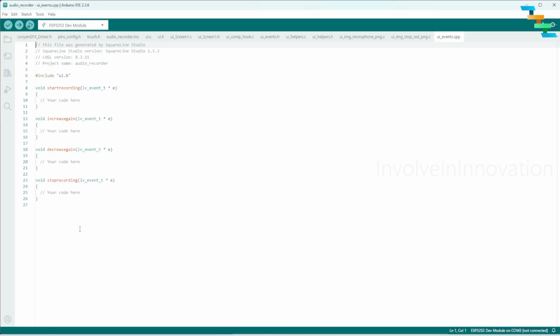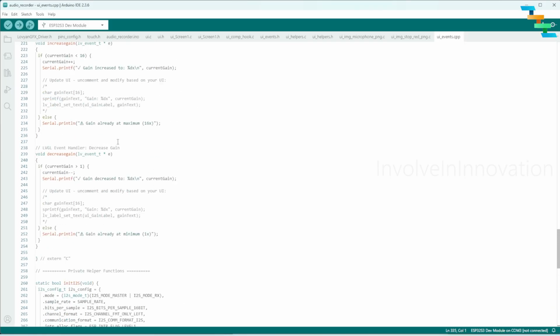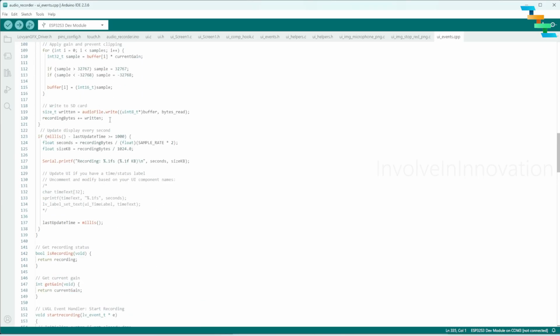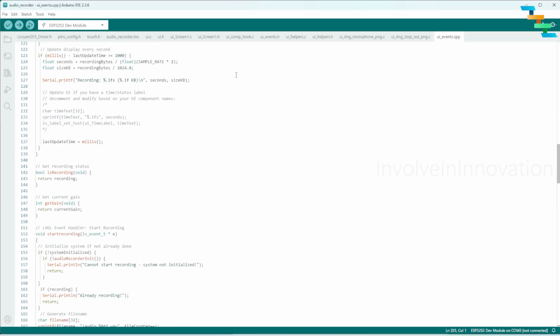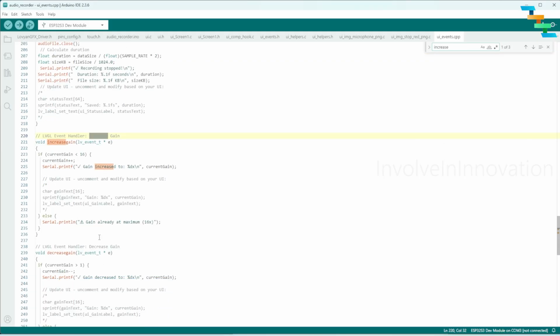Go to the Arduino IDE and open the UI events.cpp file. Navigate to the folder where you have cloned or downloaded the GitHub repository. Go to the audio recorder folder. Inside this folder, copy the contents of the UI_events.cpp from here and paste it in the opened UI events.cpp in the Arduino IDE.